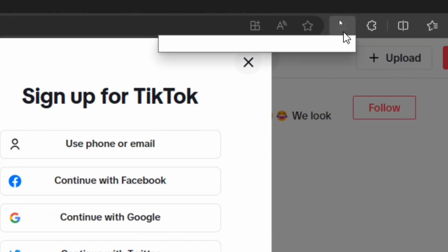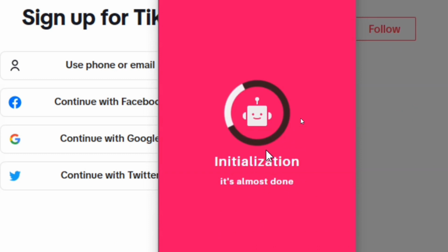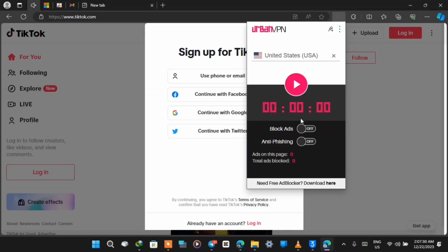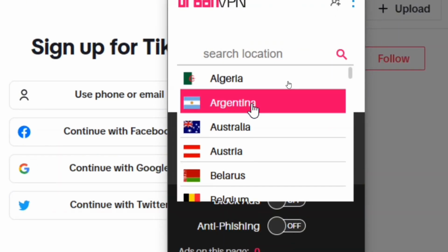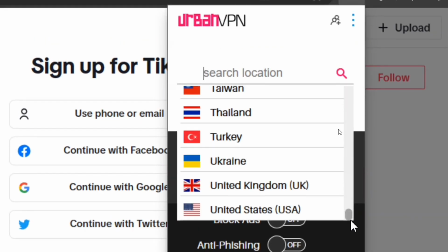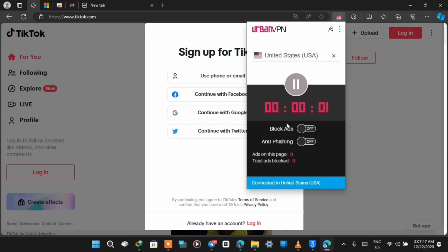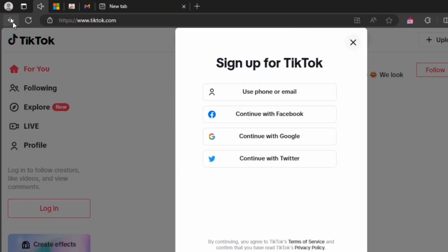All right. Once you click here, it's going to load, and then it's going to give you United States of America. Now, if you want to create the account in any location, you can select any of the countries here respectively. In this case, we are going to select United States. All right, the VPN is connected to United States and everything is going on so smoothly.